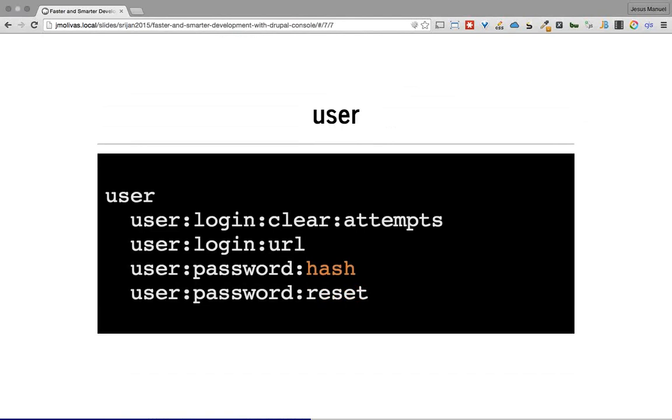Okay, related to the user namespace, we have commands for clearing login attempts for an account. We have a command for returning the one-time user login URL, commands for generating a hash from a plain text password, and also for resetting the password for a specific user.